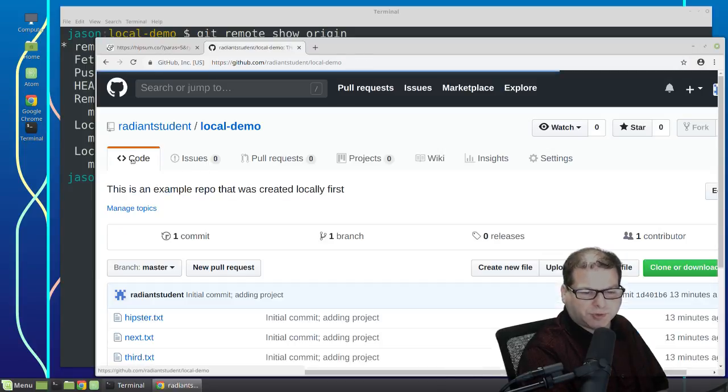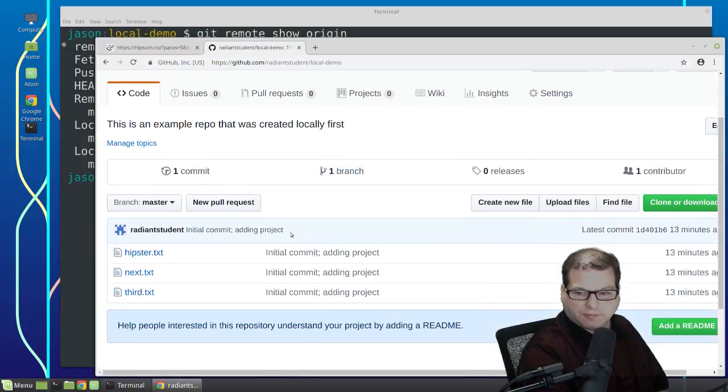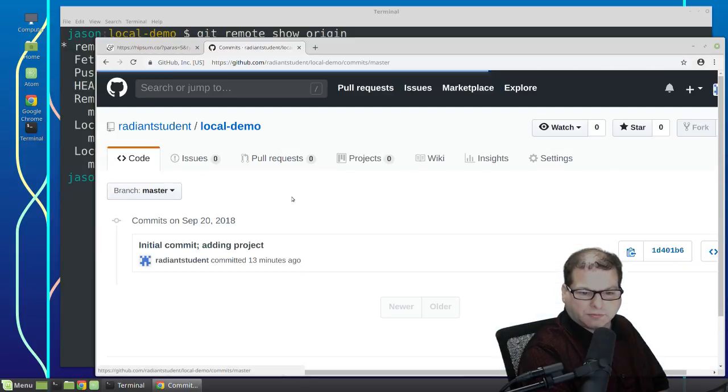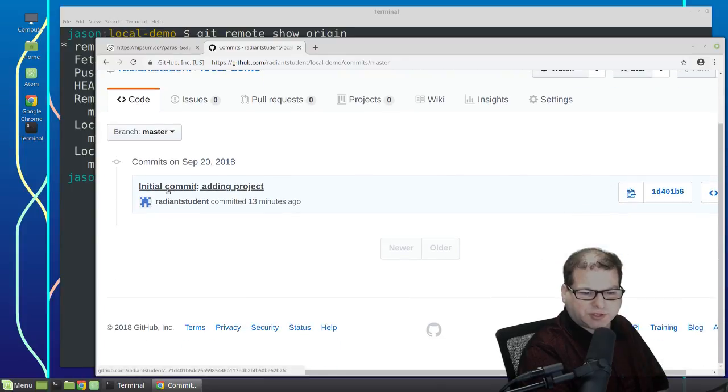If we click on code, we go back to the main page. Click on commit. You see that we have that single commit that we did earlier. We see that we have that initial commit that we did on our local system.